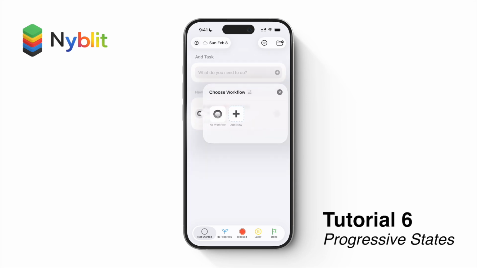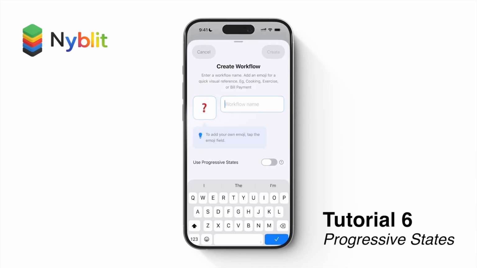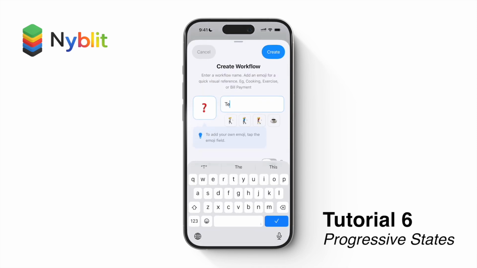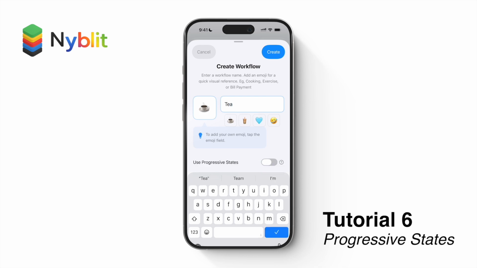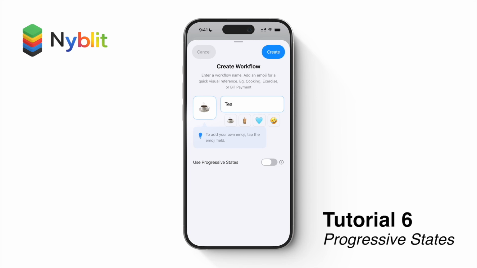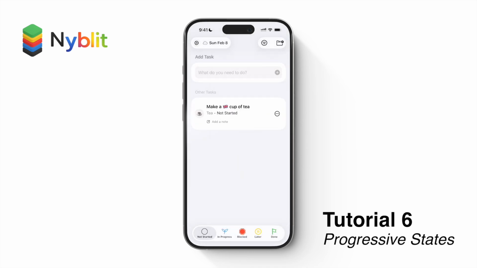So since this is a regular task, we can add a workflow. So we'll give it a name and we'll just call it tea. I think that's actually a coffee, but never mind. And as you can see, there's a progressive states switch. We're going to leave that turned off for now, and we're just going to hit create. So we've got our make a British cup of tea task and our cup of tea workflow, and now we need to add some statuses.